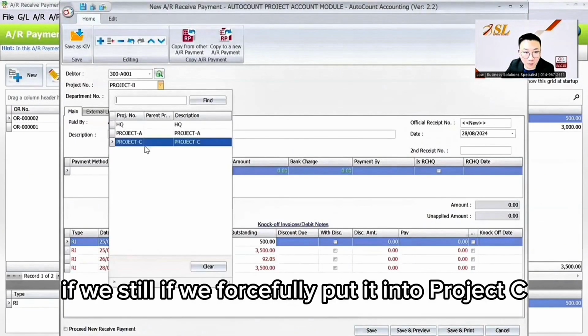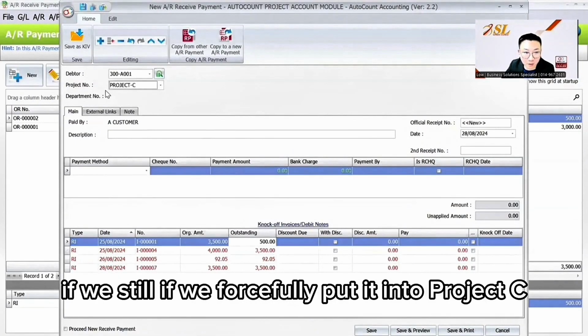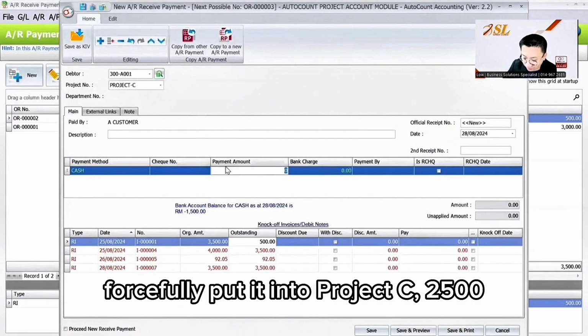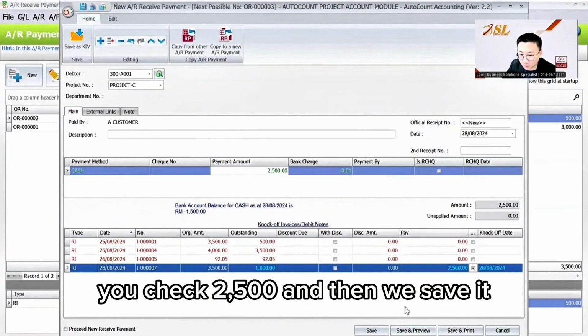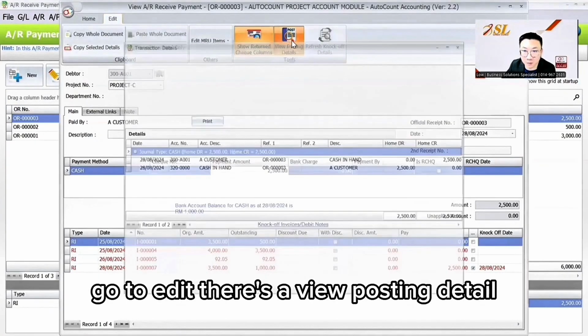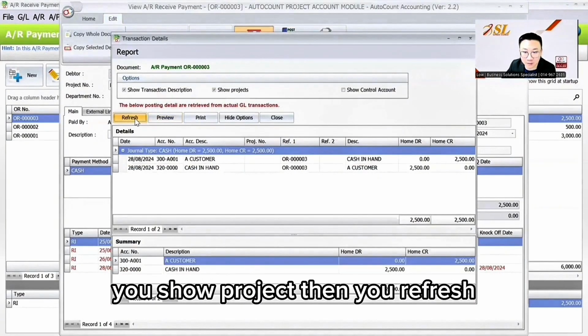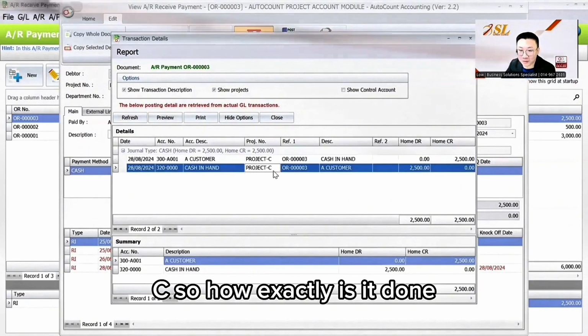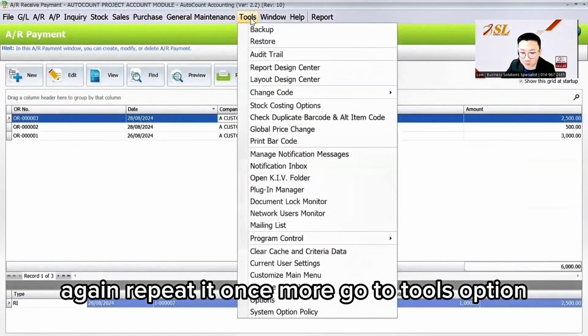If we forcefully put it into project C, with 2005, you check 2500 and then we save it. After saving, you can double click here to confirm, go to Edit, and there's View Posting Detail. You show project, then you refresh and it will go into project C. So how exactly is it done? Let me say it again, repeat it once more.